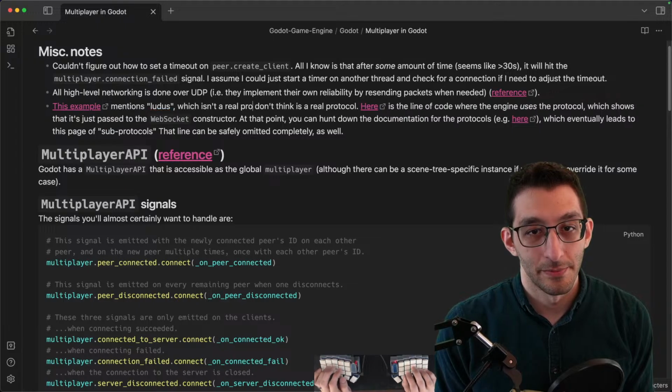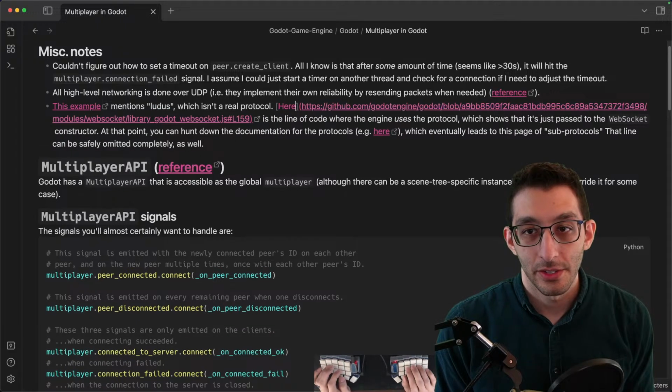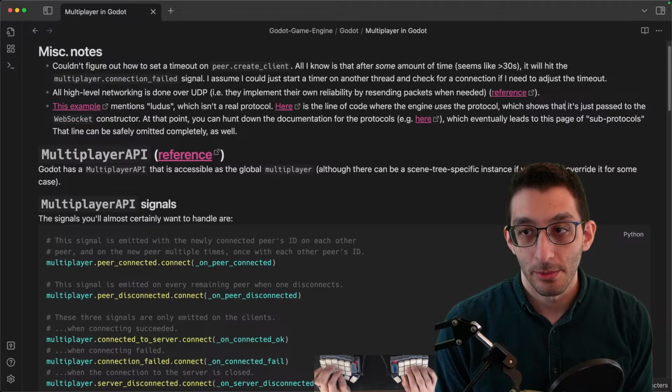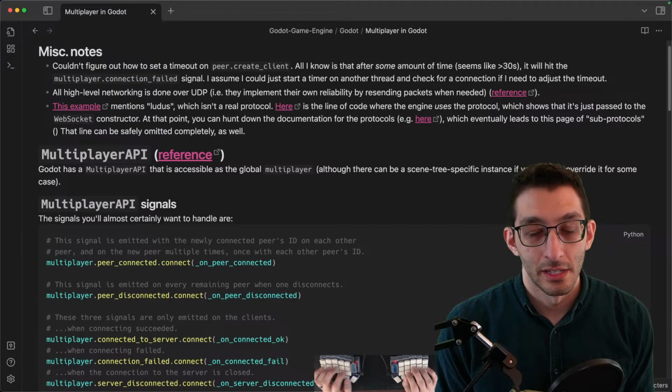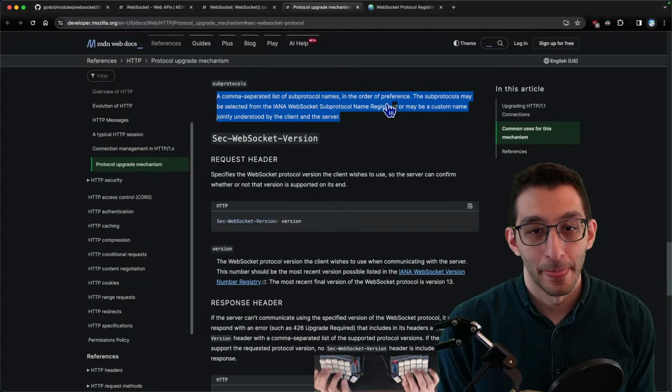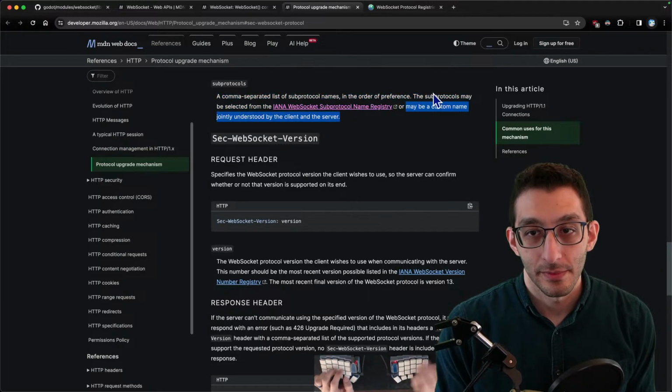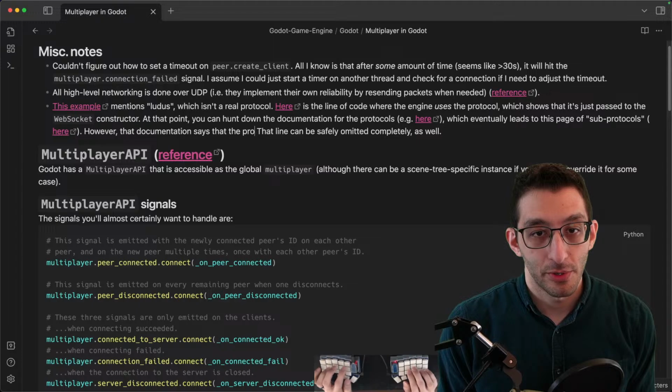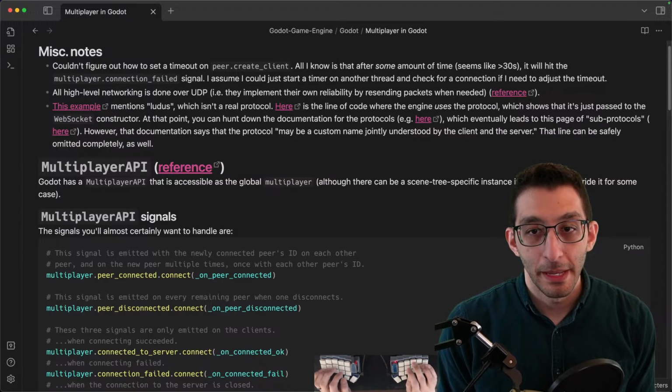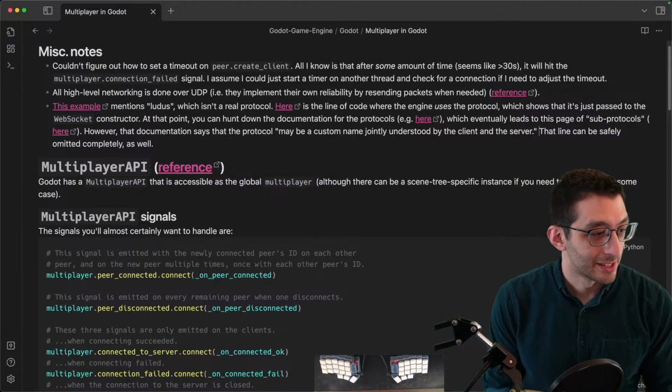Isn't a real protocol. Here's a line of code where the engine uses the protocol, which was just passed to the WebSocket constructor. At that point, you come down to the documentation for the protocols here, which eventually leads to the page of subprotocols here. However, that documentation says that the protocol may be a name jointly understood by the client and server. It can be safely omitted. Great, cool.